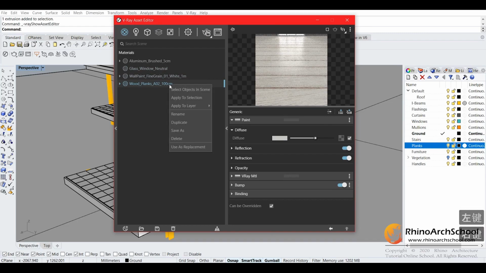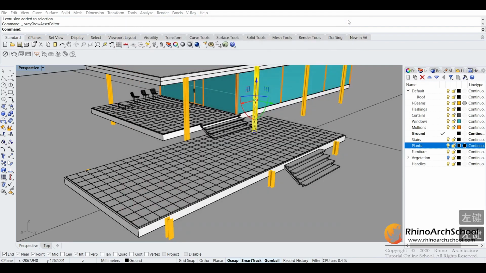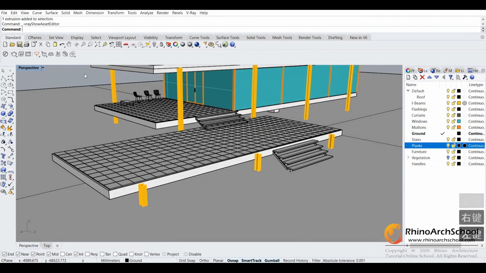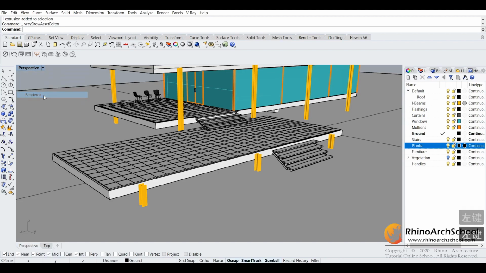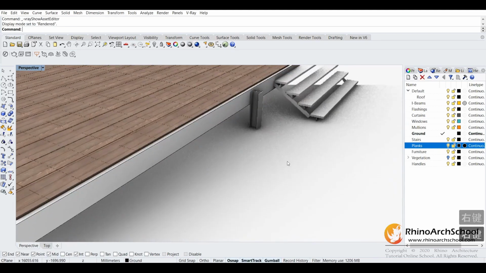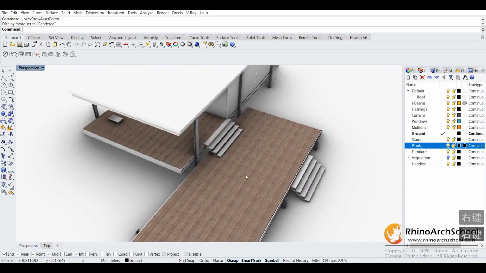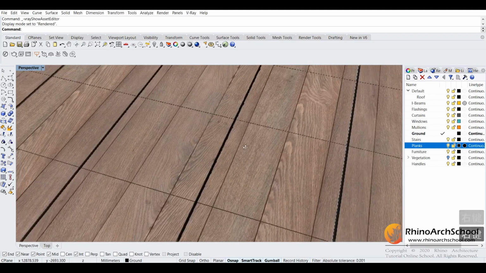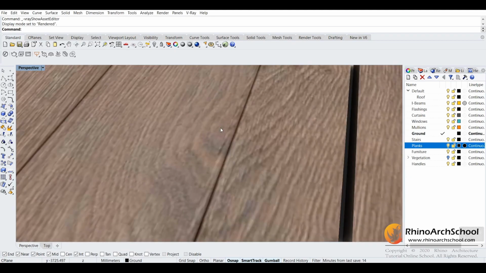To go wood planks, right click, apply to layer. We'll add it to the planks layer. Now to see your materials in real time, you can click this arrow here and go to rendered, which changes the view to rendered. So now you can see where your material has been applied to. As you can see, the texture looks a little bit pixelated and distorted.